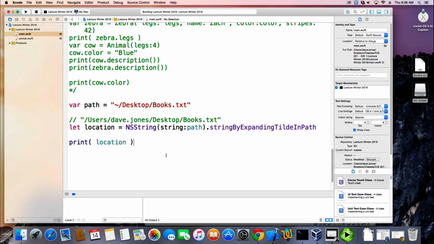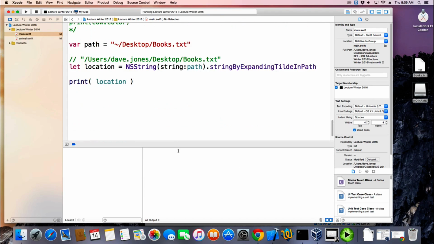And run it. Building. This tells you it's doing something up here.